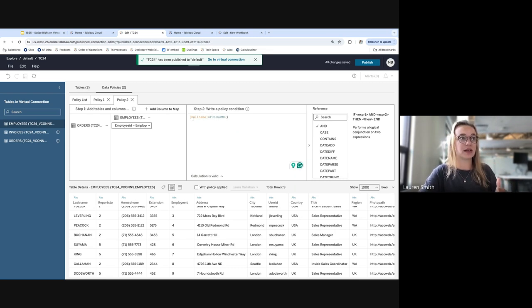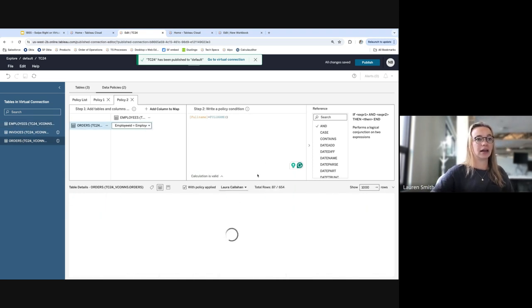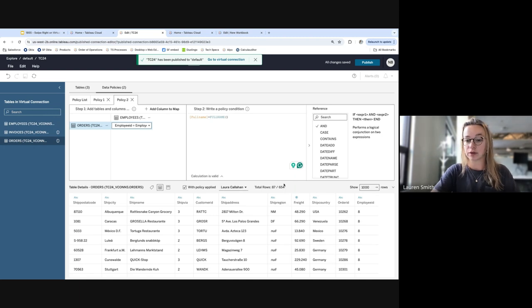So even though full name doesn't exist in my orders table, through tying these two tables together by joining them by employee ID, I'm able to map the full name from my employees table back to the employee ID, back to that row in the orders table, and match that to the employee who's logged in. So the full name field is equal to the full name of the user logged in here. We can similarly look at my orders table with my data policy applied, and we can see that that is filtering down the rows of data based on Laura Callahan being logged in here.